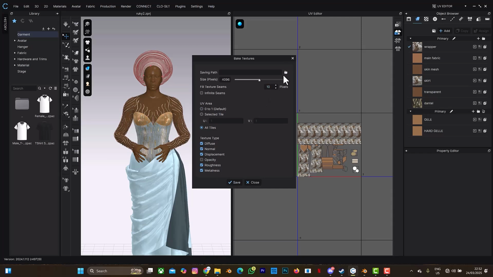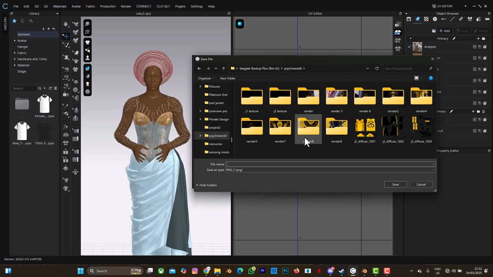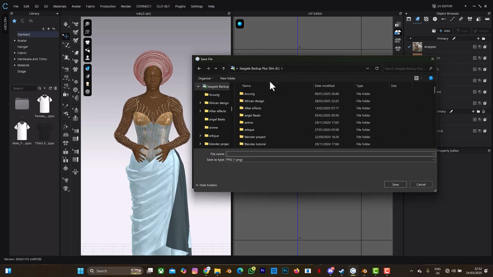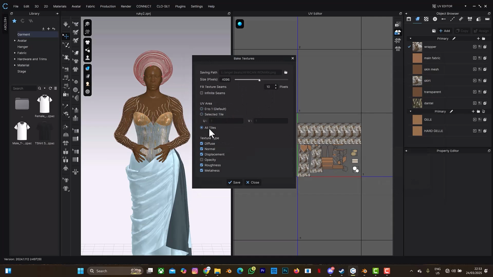So let me just select the saving part. Let me save it here in Angel Beat, yeah. So let me just use African woman, yes. So let me select save. Okay, we are good to go. I just need the first style. I'm not using alter, just the first style is enough. And let's select save.